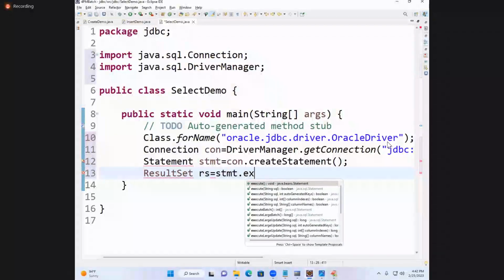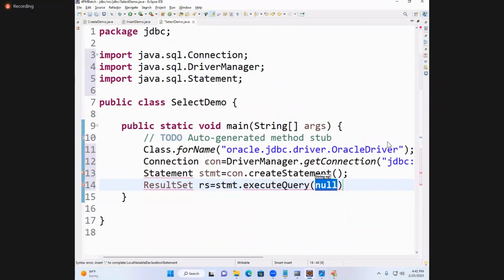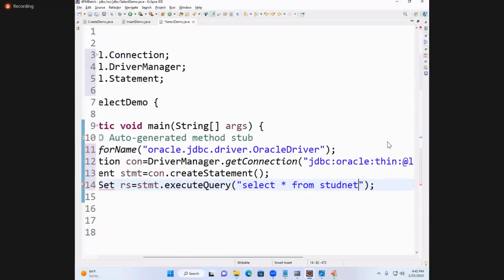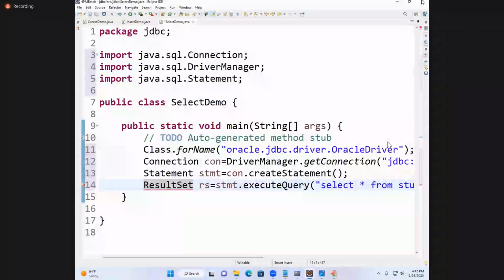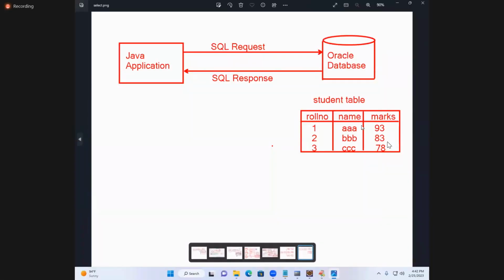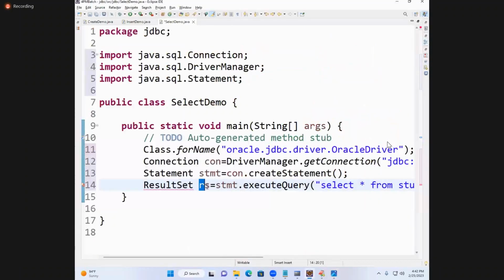STMT dot execute query. Here we have tried query, select star from student. I have written it. Now what happens is the total data, whatever is there in the table, comes as an object. That object is referred by RS.